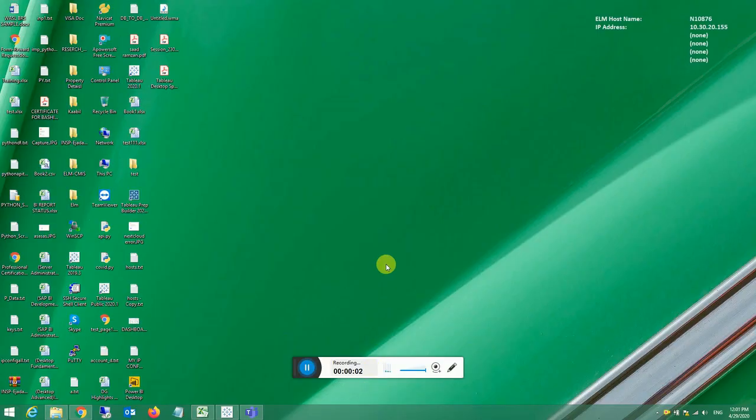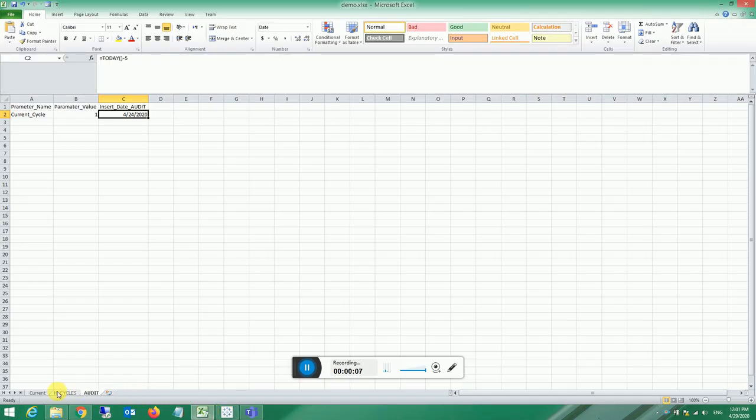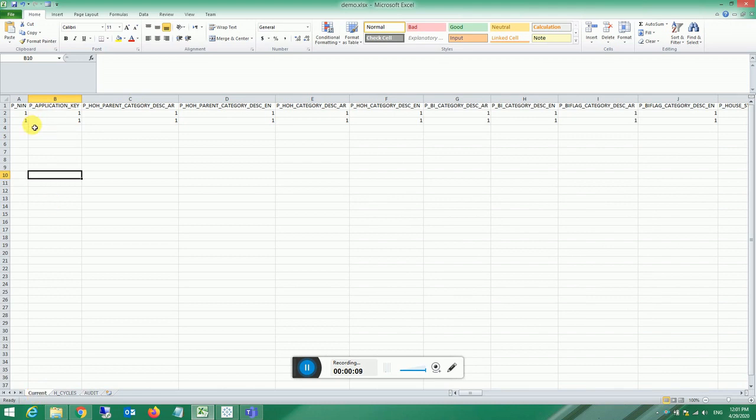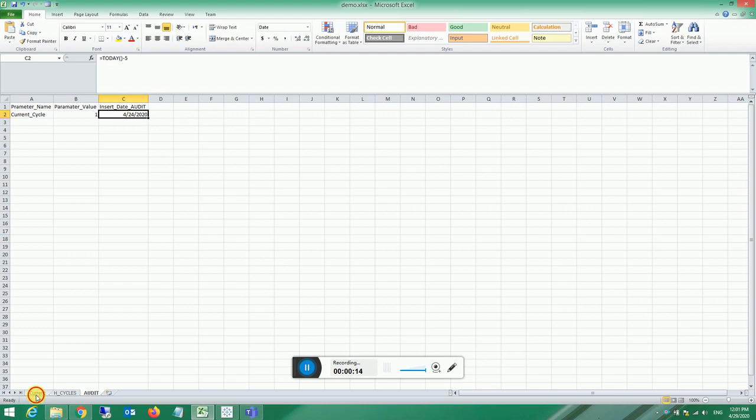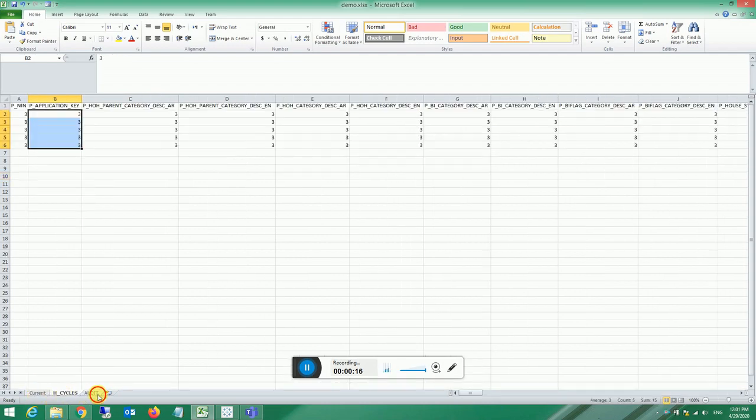Hi guys, so let's begin. Let's begin the demo. This is the file, my data source. It contains the current tab, historical tab, audit tab. What are these tabs? This is my table 1, this is my table 2, this is my table 3.